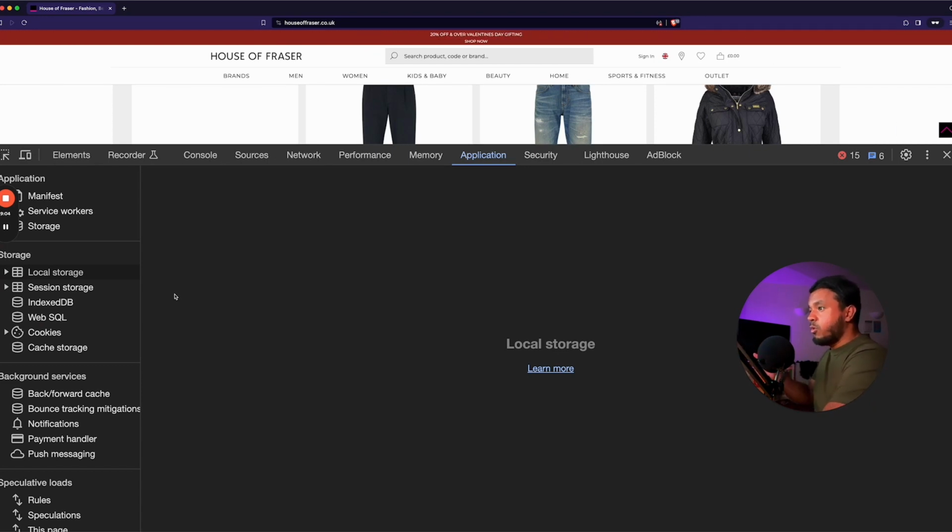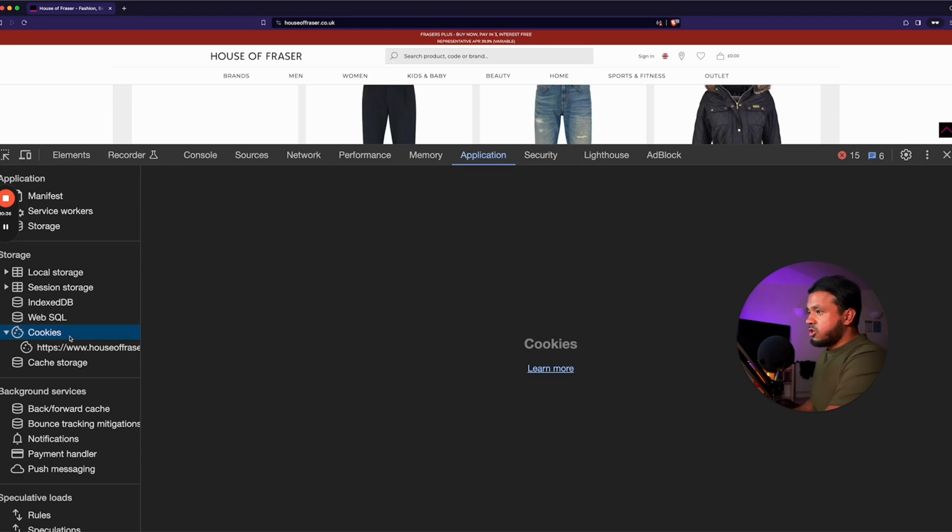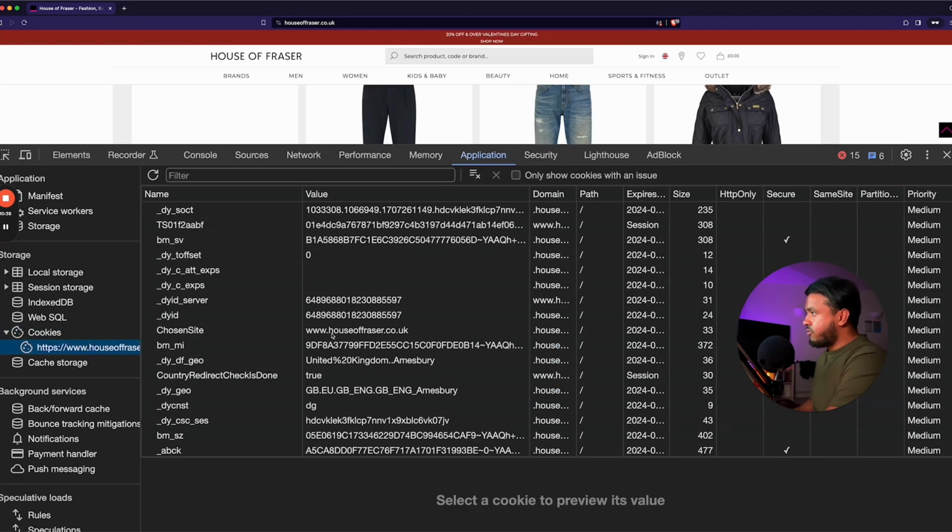For example, if a website is running a lot of Google and Facebook ads, storage is the area where they're going to be able to store customer information. Essentially identifiers that will allow them to track your behavior as a customer or a potential customer on their website. And they'll either store data in local storage, but most often it will either be in the session or in cookies. So if I click onto cookies and then click onto House of Fraser here, you can see all the different cookies that have been set.